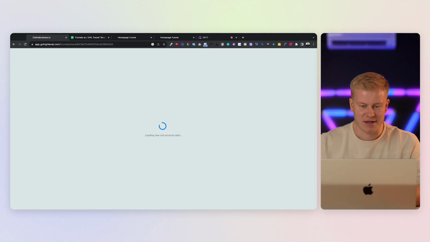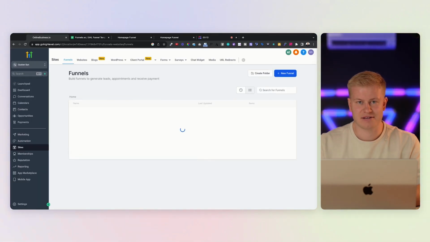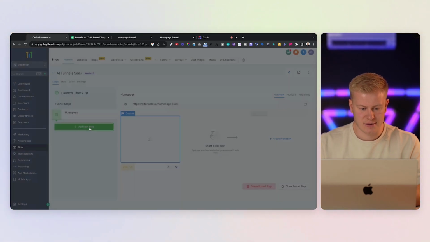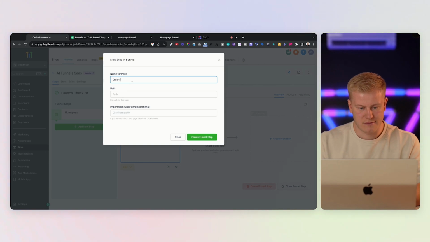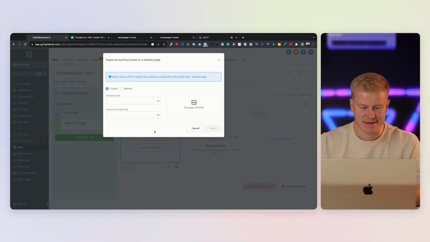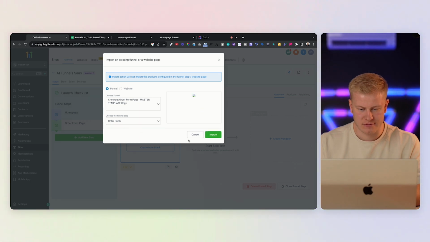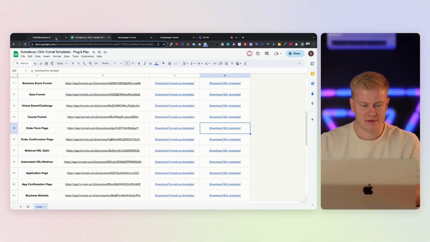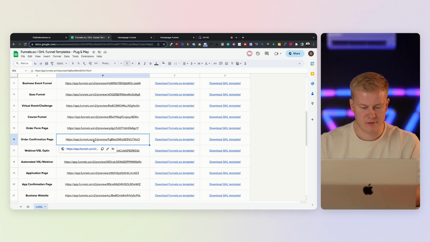Now, instead of picking a blank page for the order form, I'll just pick an existing one. So I'll go into Funnels SaaS, and then I'll go add new step, order form page, and then create funnel step, use existing, and I'll do checkout order form and the order form. So the funnel step as well. And then I import it. Boom. Simple.